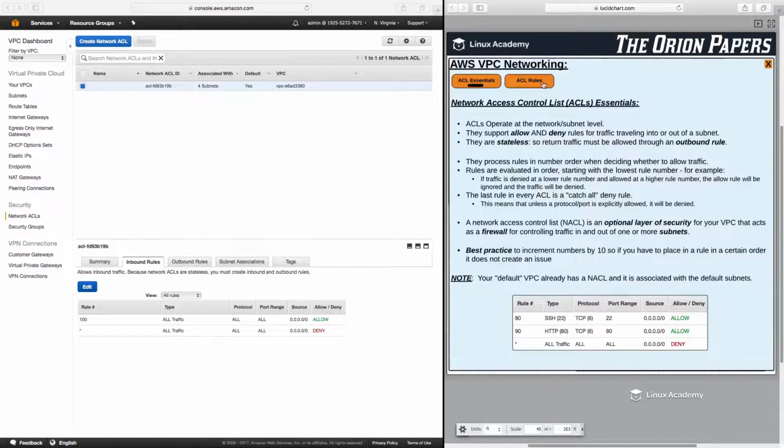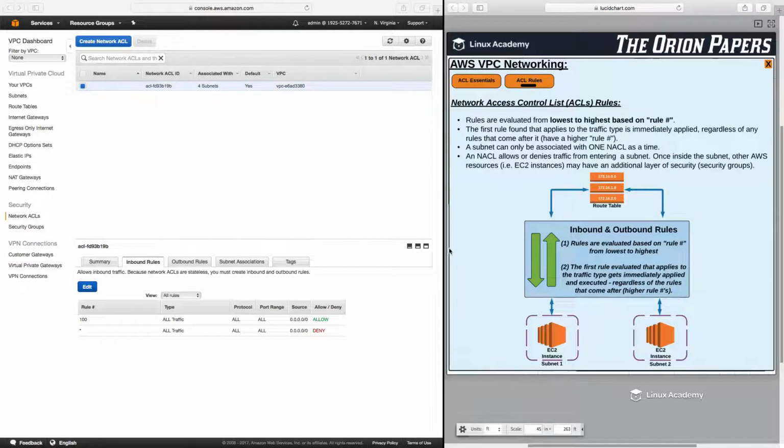So again, I have another section here on ACL rules because I really want to make sure that you understand what's going on here. So again, rules are evaluated from lowest to highest based on rule number. The first rule found that applies to the traffic type is immediately applied regardless of any rules that come after it, meaning it has a higher rule number. So that's important to understand as well.